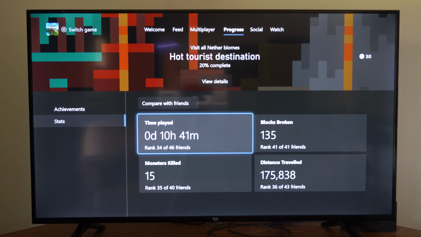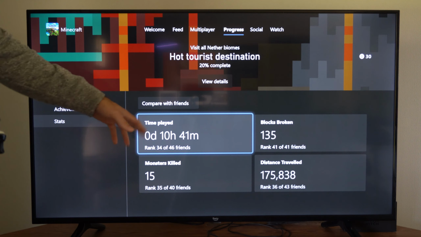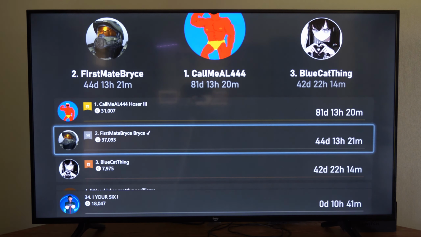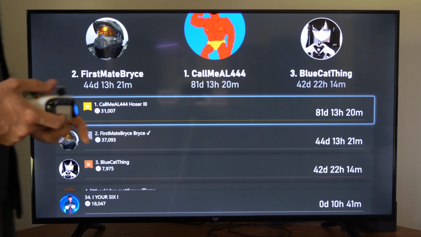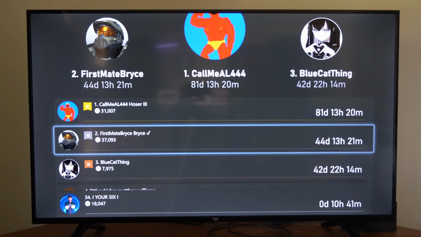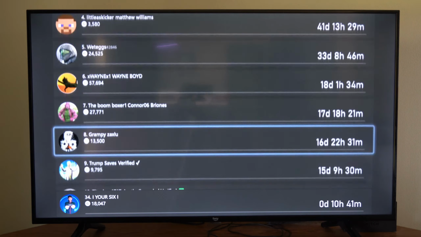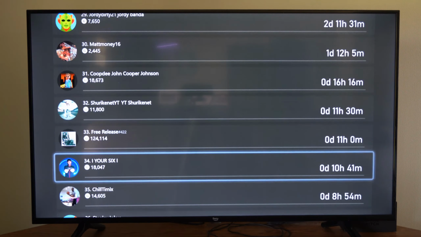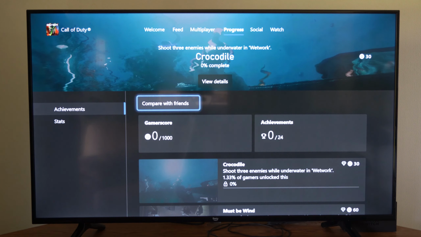Now, a cool thing is you can compare your times played versus other friends. So I'm going to go to time played right now, and then I can see my friends who also play this. So one of my friends has 81 days in Minecraft specifically, whereas I am ranked 34 on my friends list with only 10 hours played. So this is very easy to do.